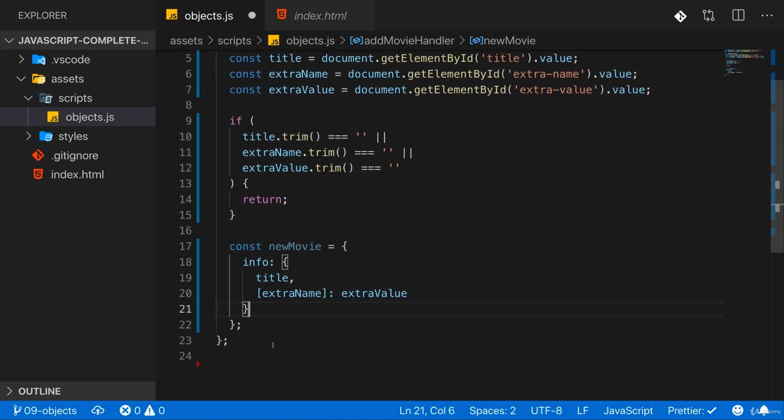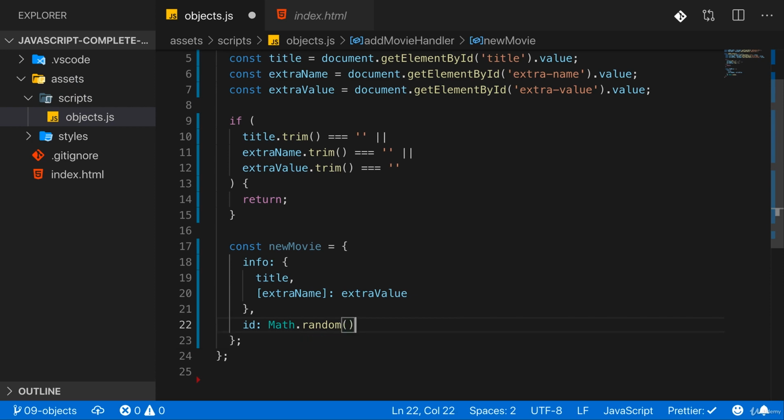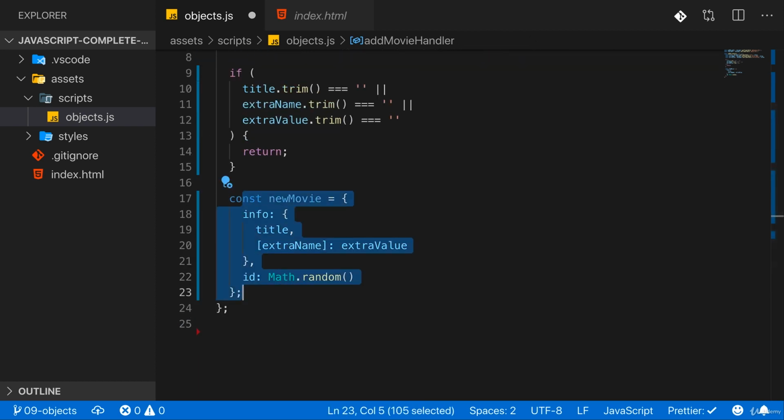So now we have the info nested object here in new movie. There's one other property I'll add next to info, so not inside of info, but next to it, and that's ID. There I will use Math.random, using this globally available Math object and the random method, to generate a random number as a pseudo unique ID. Okay, so that could be a movie here.